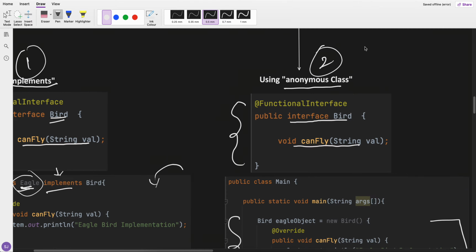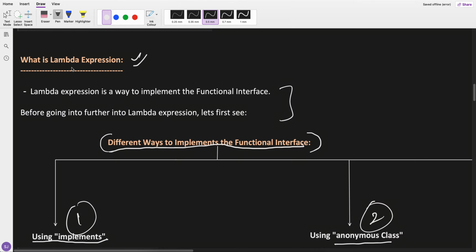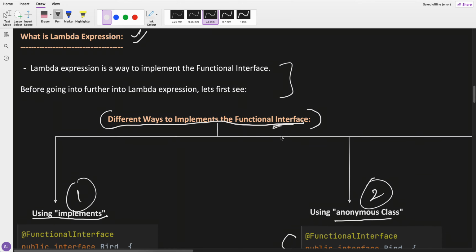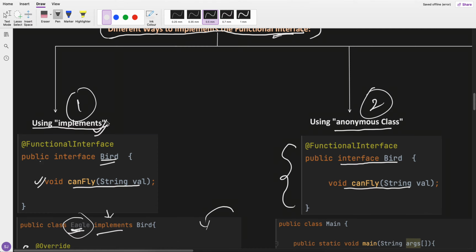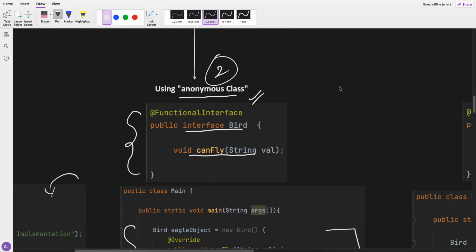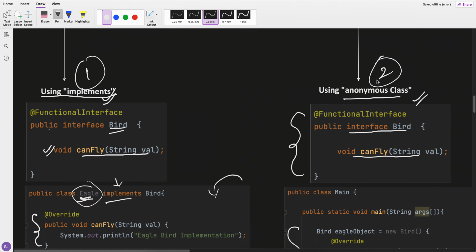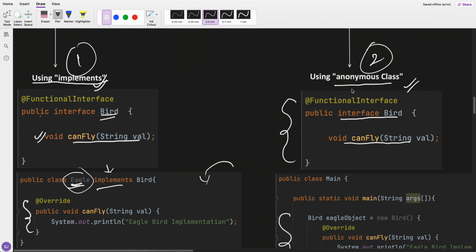So now you know why Lambda expression always comes into the picture when we talk about the functional interface. It's a way of implementing the interface. Lambda expression is a way to implement the functional interface. One way is using implements, second way is using anonymous, third way is now Lambda in Java 8, right?